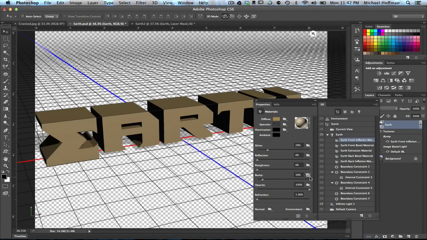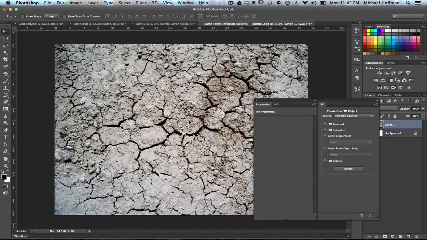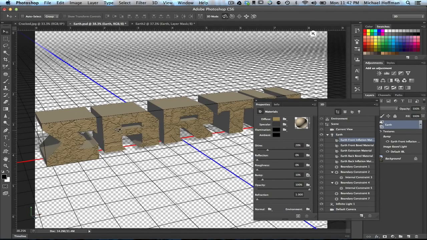Now we have a texture, but it has nothing on it. So what we'll want to do is edit the texture. And again, we get that by clicking right here on the icon in the Properties panel. Now here's our texture, and we're going to go ahead and just press Command V to paste the image from the clipboard into our texture material, and then we'll hit Command S or Control S to save that. And then we can close out of this file. And now we see that the texture is applied as a bump map to the front of our text.